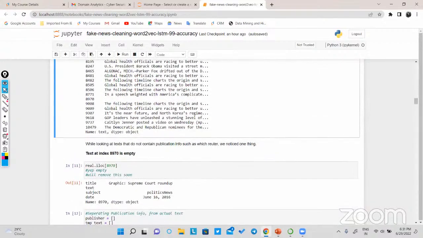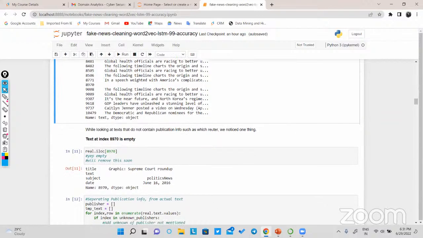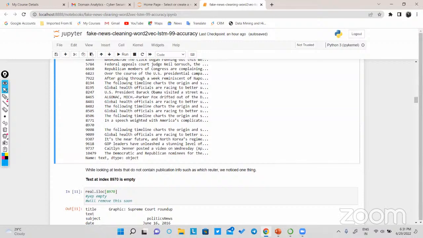Yeah, and while doing this, what I noticed was that the text at index 8970 is totally empty. See here, it is totally empty. This part. This is totally empty.